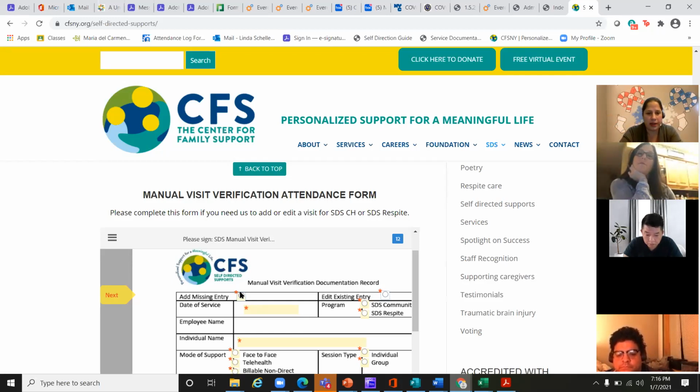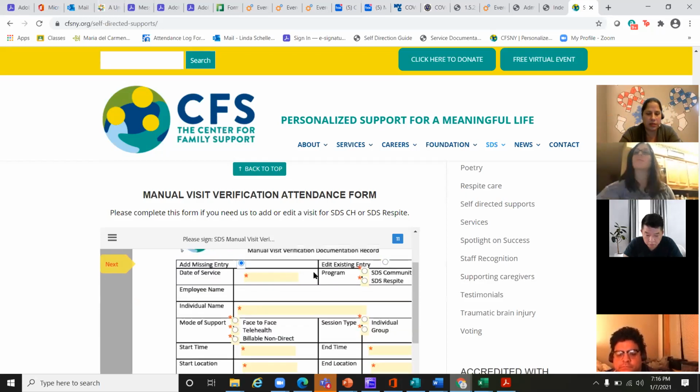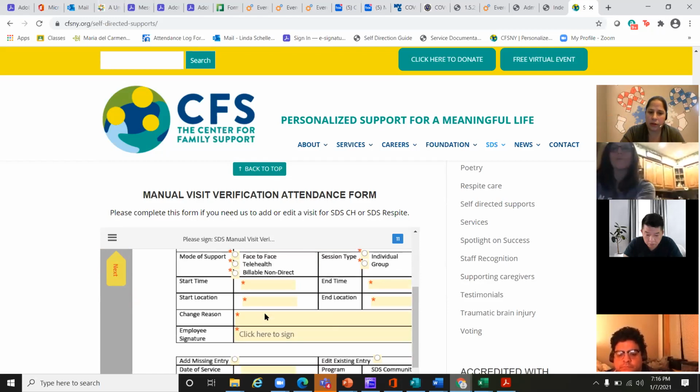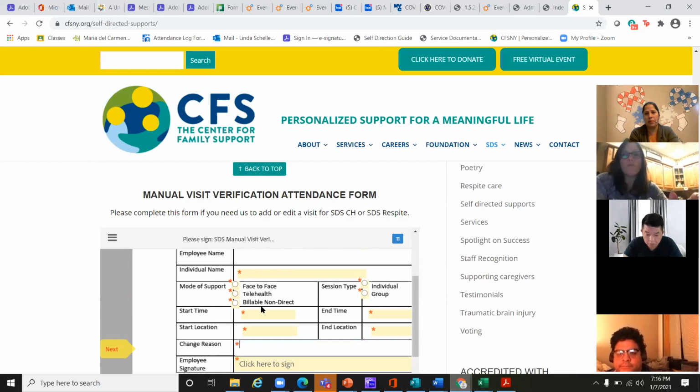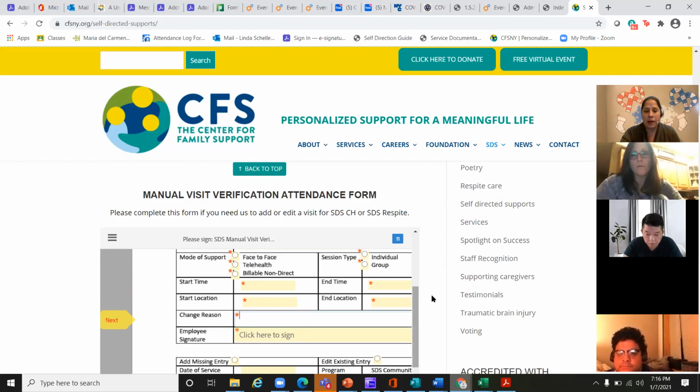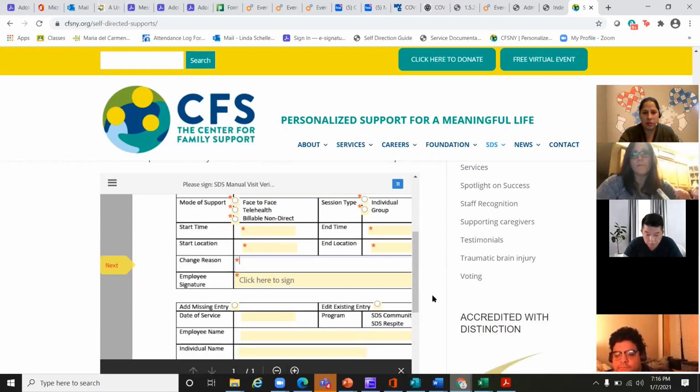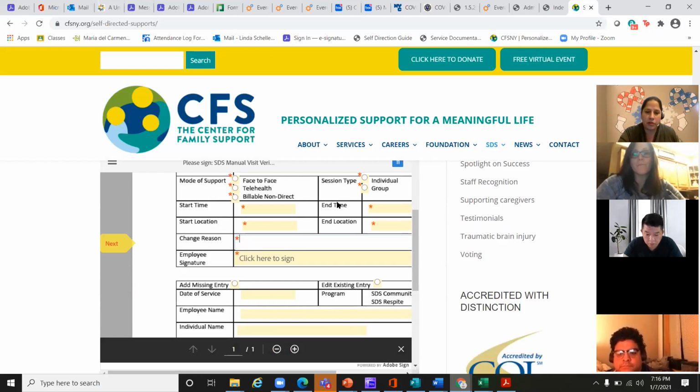So you're going to click that here, and it'll let you click through the data service, the program, the name, the time, the location, the change reason. This is important because I want to give feedback to Evero on what's really going on. So be specific here if you can, about what the issue is and why you're asking us to do this manual entry.